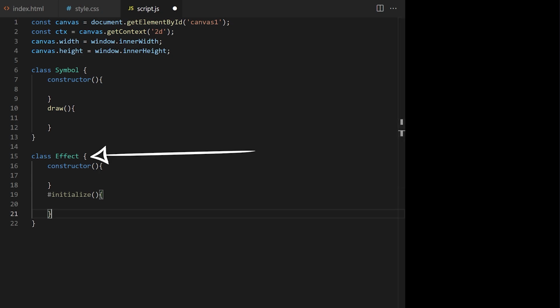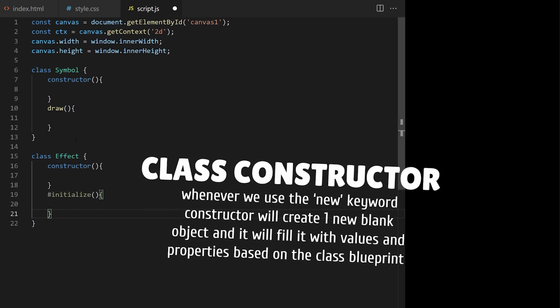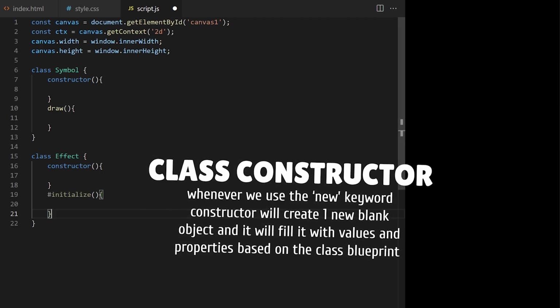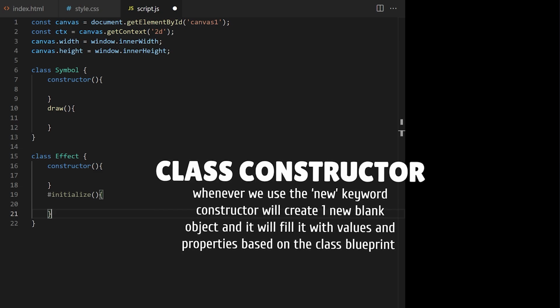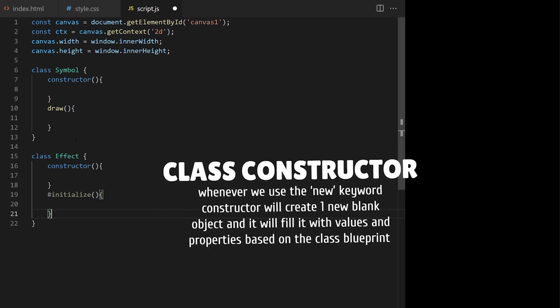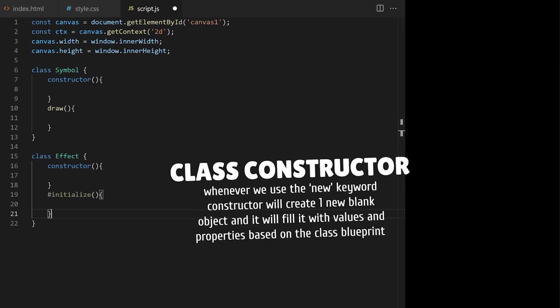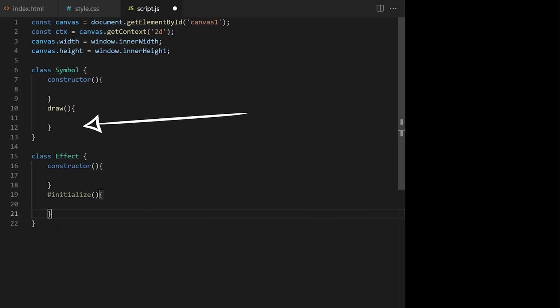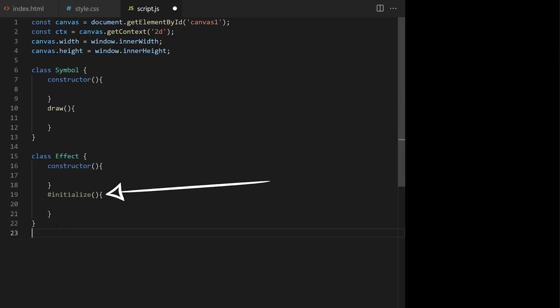Each class will have this special constructor method, which will be automatically triggered when we call class using the new keyword. Whenever we use the new keyword, constructor will create one new blank object and it will fill it with values and properties based on the class blueprint inside. We can also give our classes other custom methods. I will explain these as we write the code. The last piece we need is animation loop. Custom function I call, for example, animate, will run 60 times per second, updating and drawing our effect over and over to create animation. Nice!